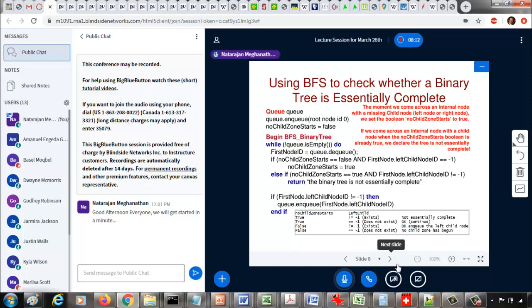So let us look at the pseudocode and use this example. We run this breadth first search algorithm in a loop until the queue becomes empty. So we have added the root node ID 0 to the queue, so the queue is not empty. So we get inside and we dequeue. The first node in the queue comes out. I call it the first node ID, the ID of the node that is dequeued. So the root node ID is dequeued here.